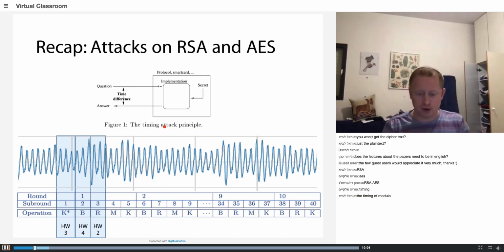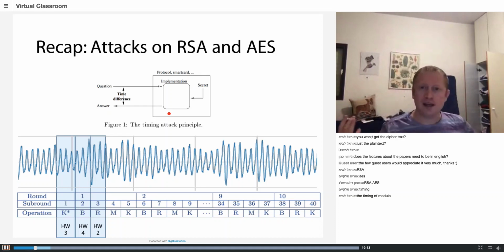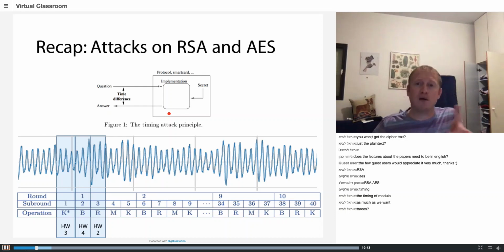So what did we do as attackers? We had a system under attack, and we sent it queries. How many queries did we send it? Yeah, we sent it many queries, as much as we wanted. For each query, we chose the input. We gave an input, and we collected a trace.